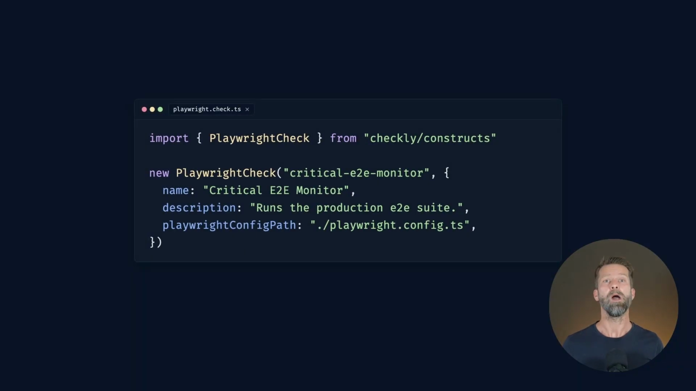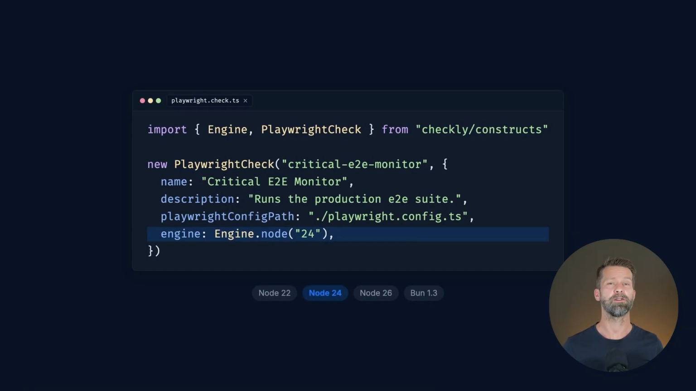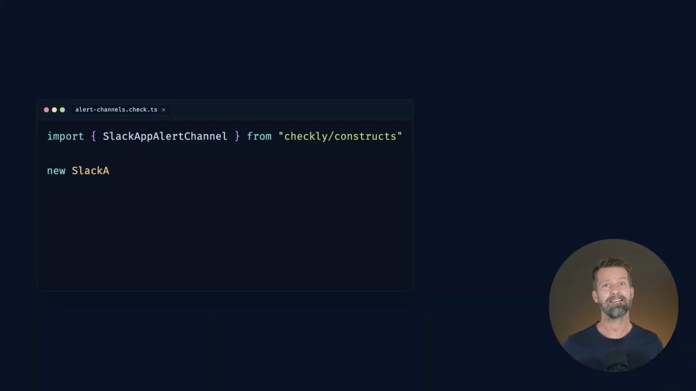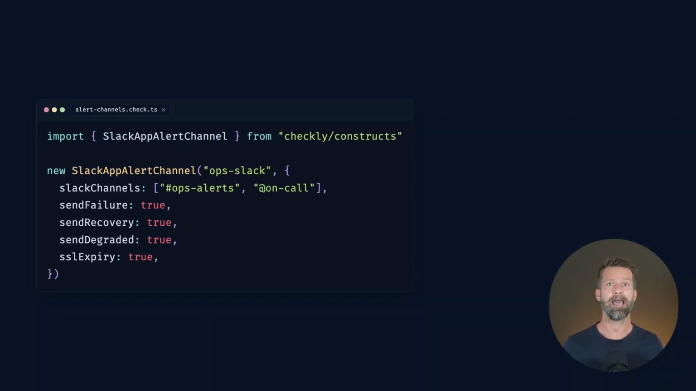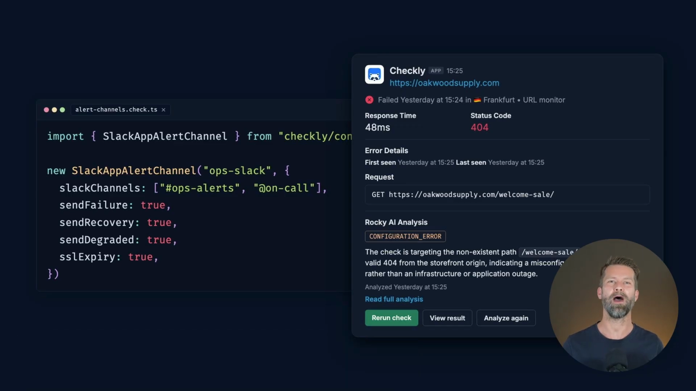And to close things, when you run your Playwright tests in Playwright check suites, you can now pick which engine they run on. And of course, this can be configured in code. Choose from Node 22, 24, 26 and Bun 1.3. And lastly, alerting via the new check.ts Slack app now has its own construct. Slack app alert channel. Define your Slack alert channels in code and deploy them like every other check.ts resource. As usual, there's no UI clicking required.